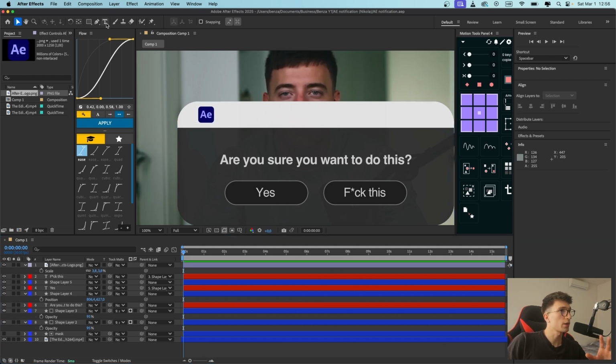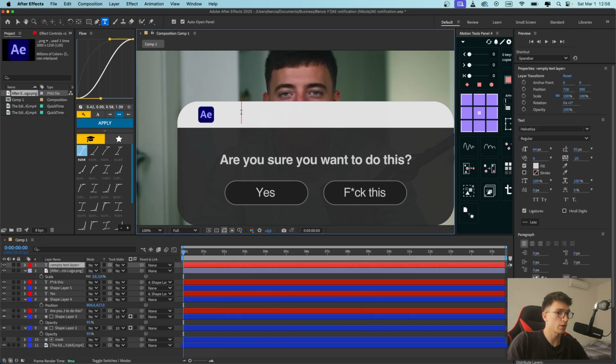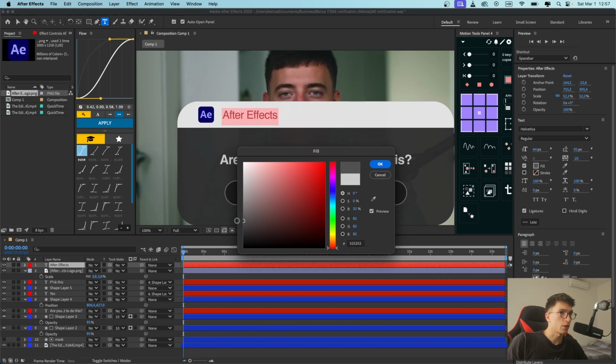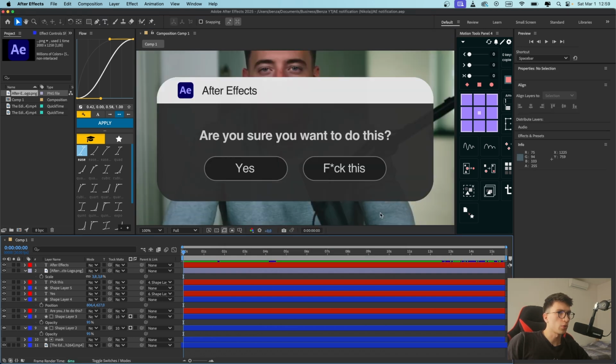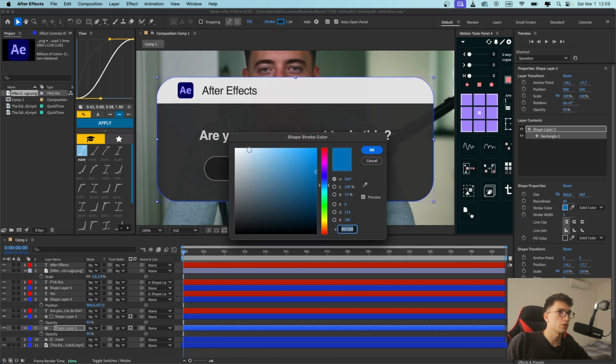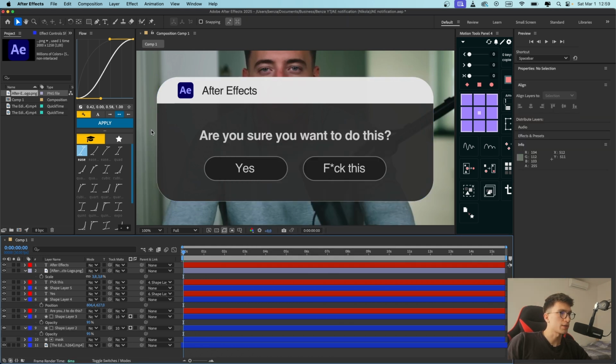Okay, so now we're gonna click on the type tool again, click on the screen, type After Effects. Obviously, we're gonna scale it down too, and change its color to something more dark. Again, close to black, but not fully. Click OK. All right, there's one more thing that I wanna do, and that is to click on the first shape layer that we have, which is this gray one right here, and add a stroke of about 1 pixel. Change the color to something whitish, and that's it. We have now added a subtle stroke around this shape layer.